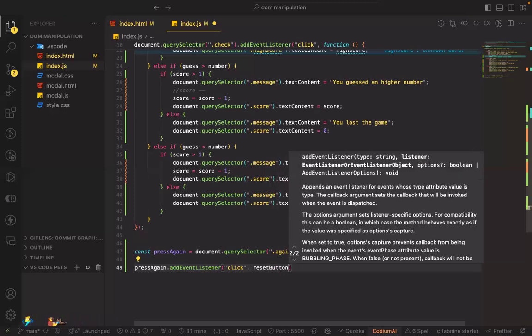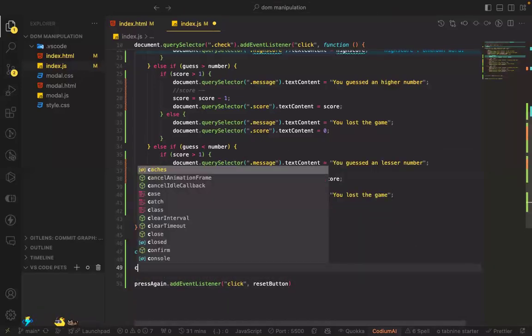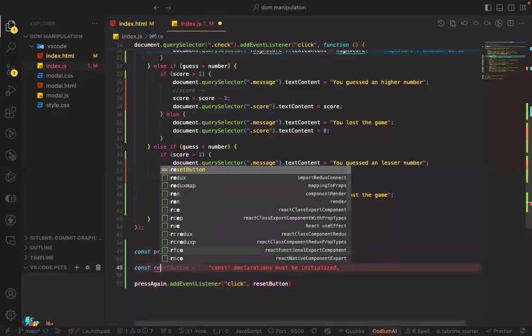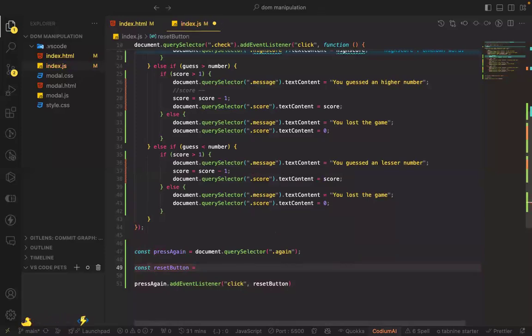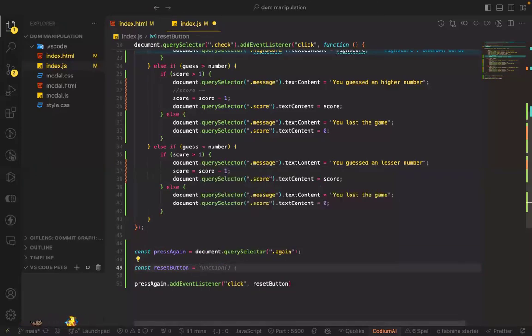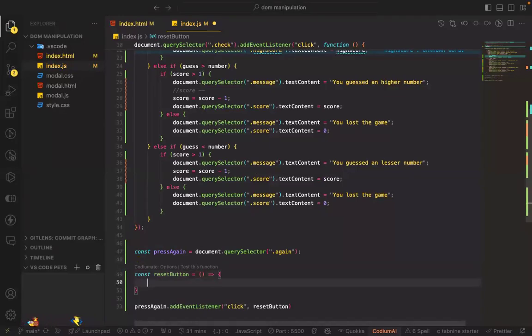Okay, so I have to define this function, reset button, on line 48. const reset button is equal to a function. I will use an arrow. I want to write an arrow function. Just give me the arrow function syntax, then I will tell you what to do. Okay, good. Yes, that's what I wanted.